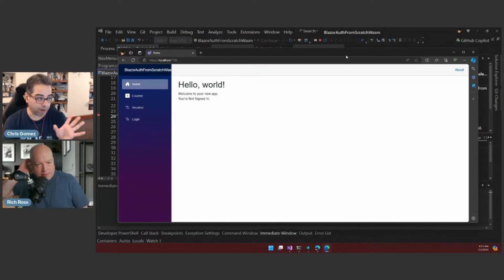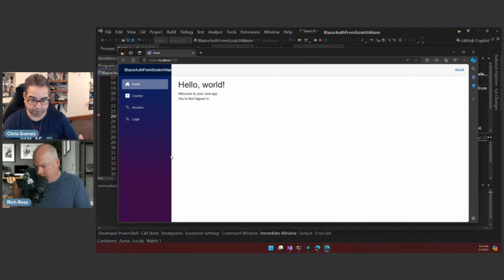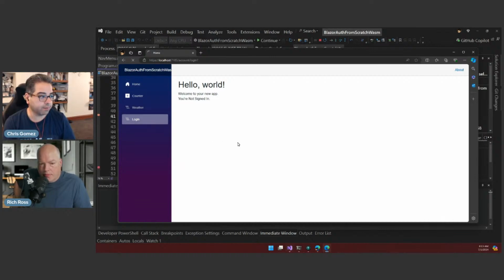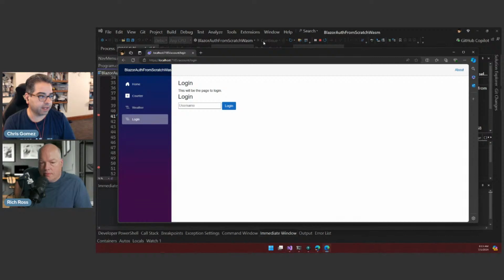This is wrapping up our recap here. Our Blazor Auth from Scratch app does not have all of the code that comes with the individual auth template. Instead, we have our own login page, and I do expect these breakpoints are going to hit and get in the way a little bit. On our login page, we did a little bit of work so that this page is actually rendered server side. Everything else is a client component.